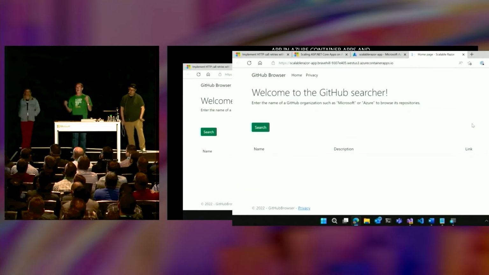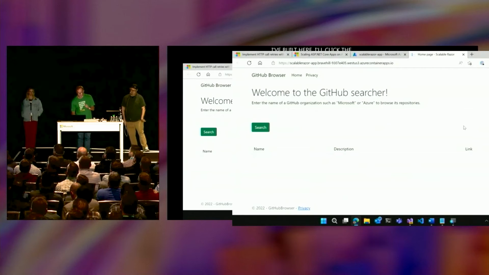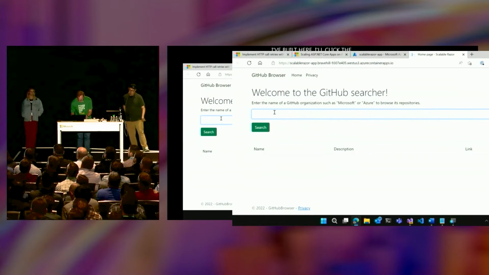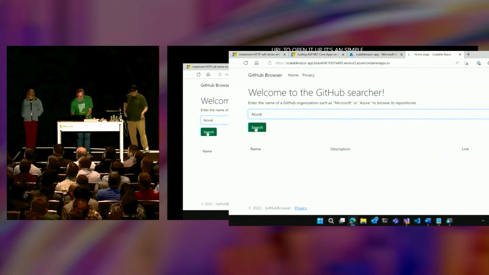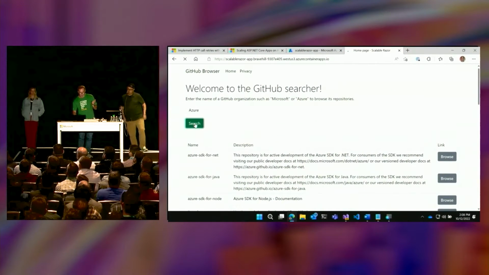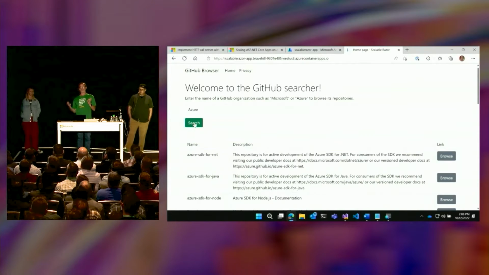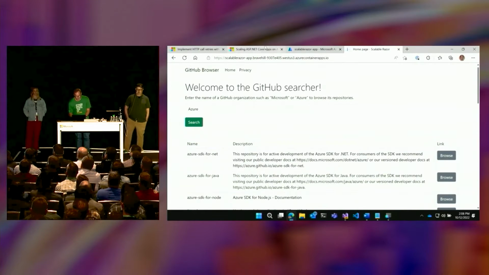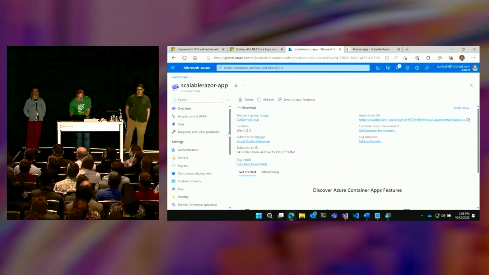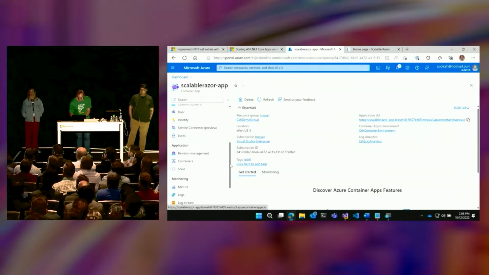It's a simple ASP.NET Core application, and it kind of searches GitHub. So I can type Azure in, and I can press search. Gets me some results back. I'm going to press search a bunch of times. This application is running great. Now I want to go scale this application up. So I'm going to go in here, and this is my container app, and I am going to scroll down to scale.